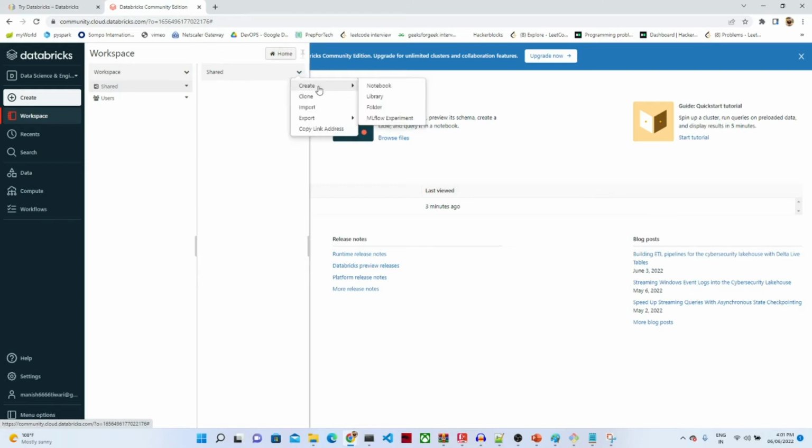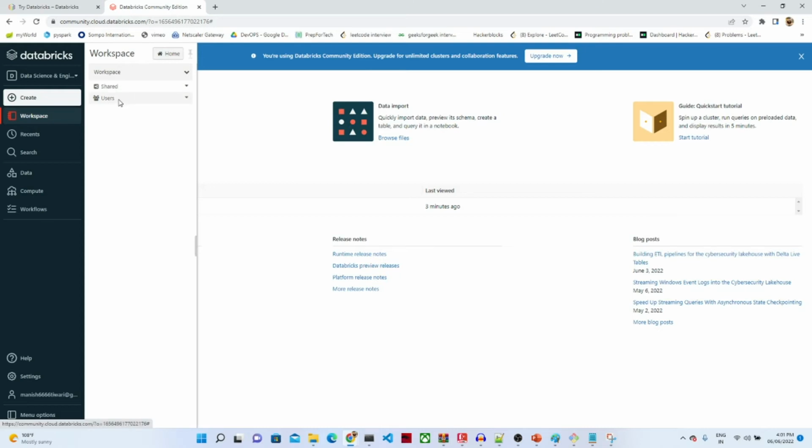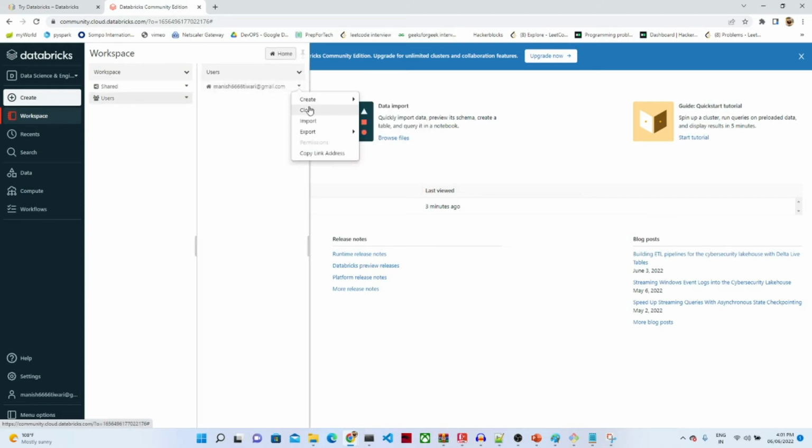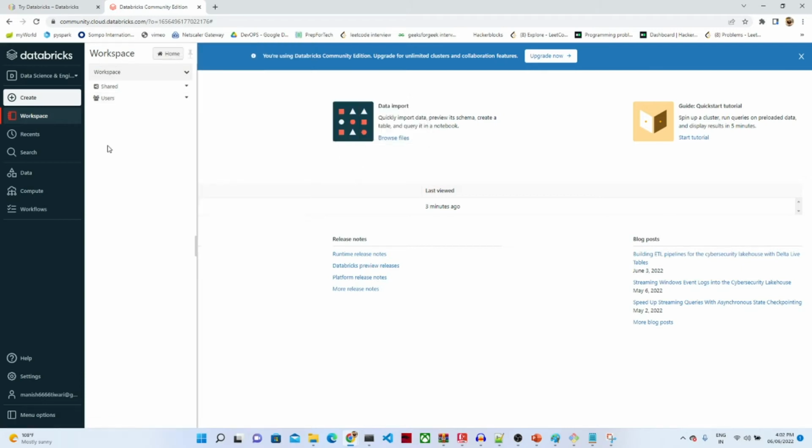If you click here, there is an option to create, so that you can create a notebook, library, folder, MLflow, any kind. Similarly for the user, you can go here and click on create. You can create a notebook, library, folder and all. So that is the use of the workspace.